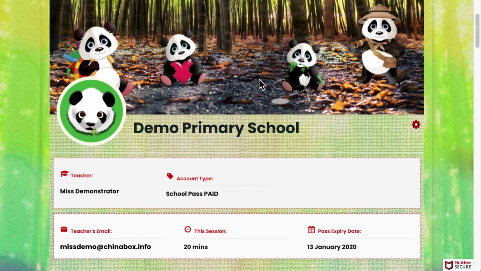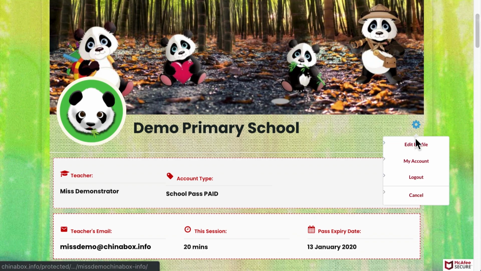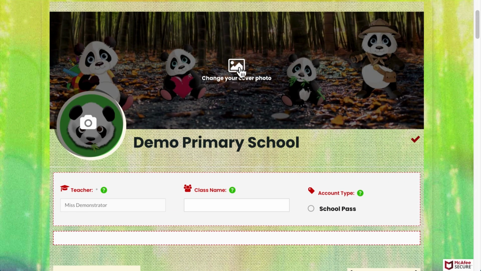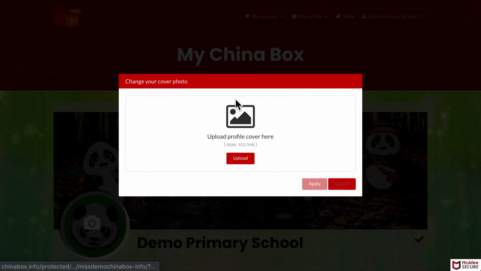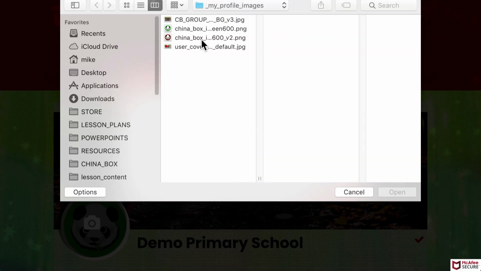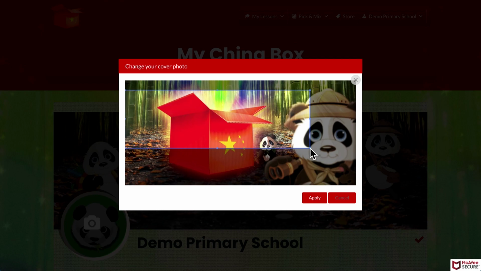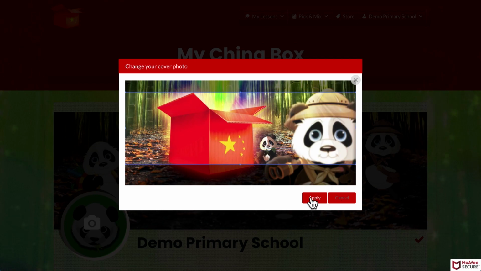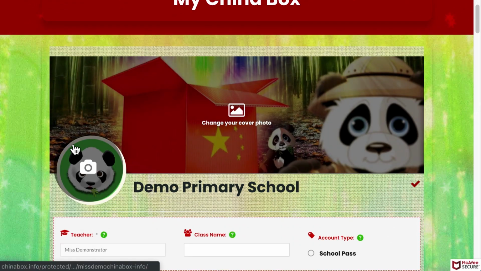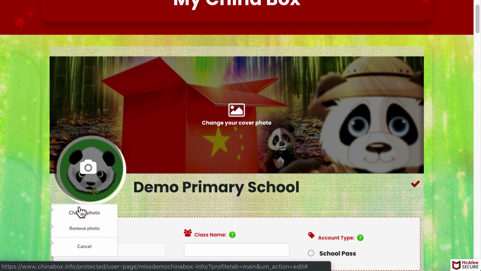This is your profile and progress tracker. At the top, we have your teacher's account details. Let's customize this section by clicking the cog and selecting Edit Profile. Click here to upload a custom banner image, unique to your class or school. This will appear throughout your ChinaBox and looks great when demonstrating your Mandarin progress to parents and visitors. You can crop it, just as you like, before doing the same for your profile picture, here.